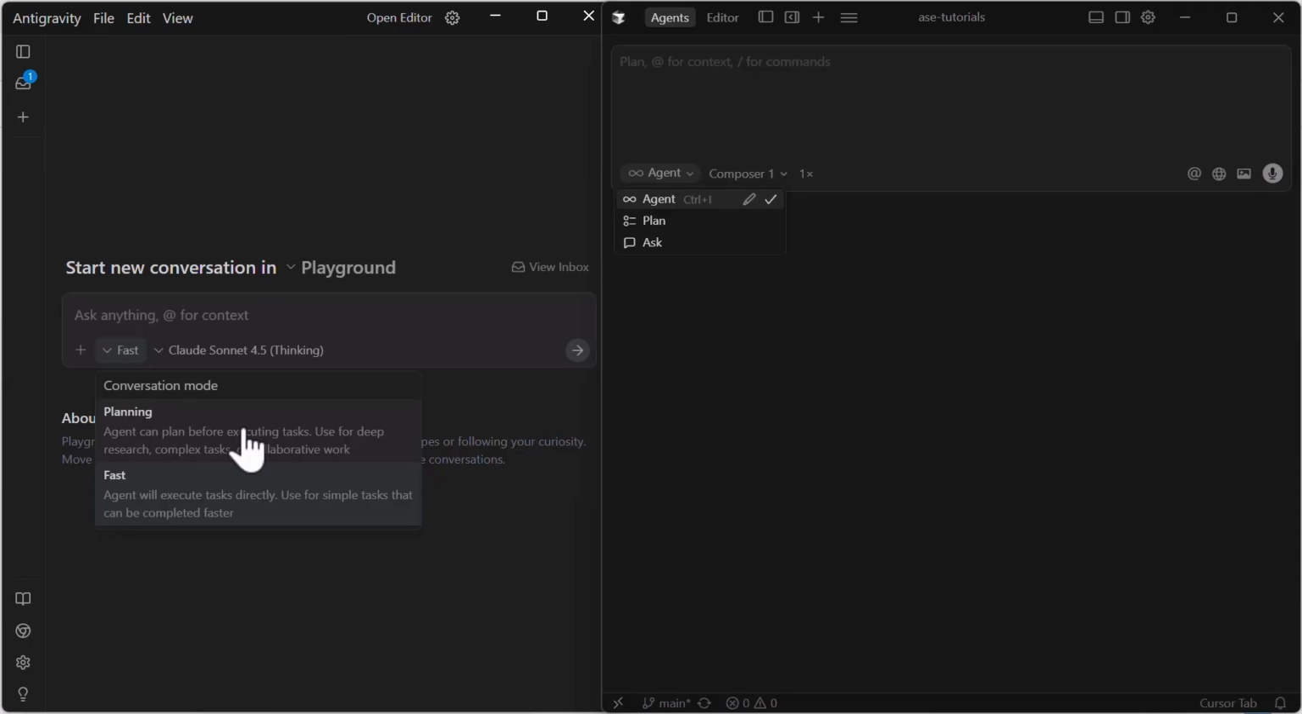On this other side, we have the Cursor modes. The default mode for Cursor is Agent, which you can open using Ctrl+I. Then you have the Plan mode, which you can use to create detailed plans for accomplishing tasks. And Cursor has an additional mode, the Ask mode. You can use this to ask questions about your codebase or context. Cursor has 3 modes, while Google Antigravity has 2 modes.